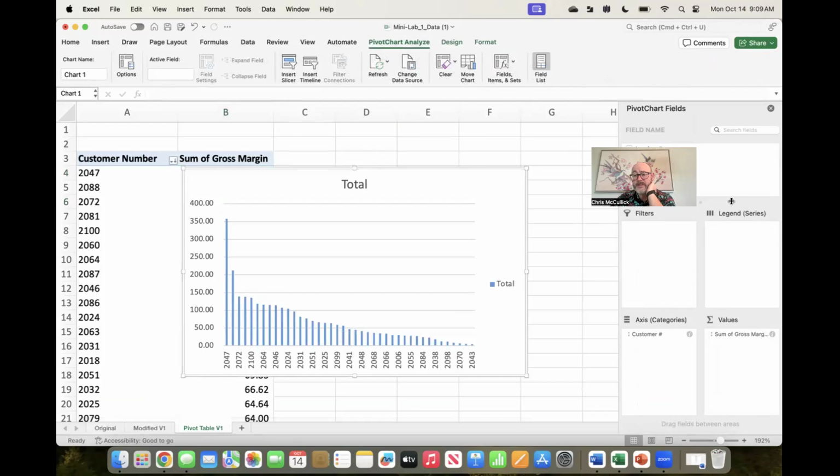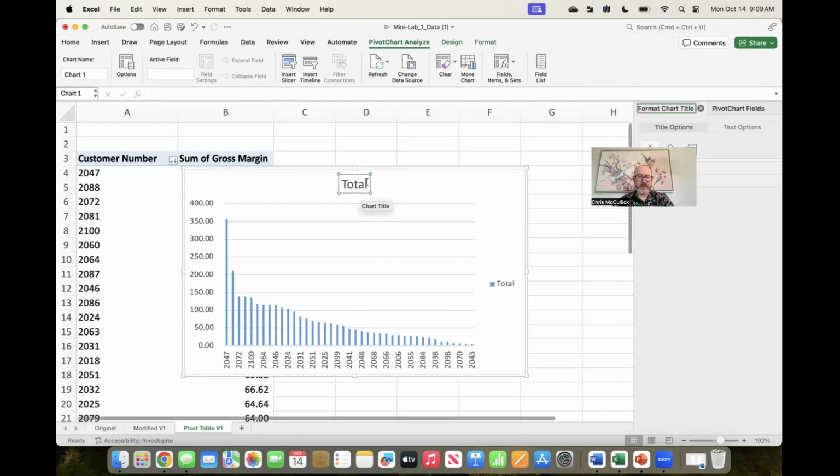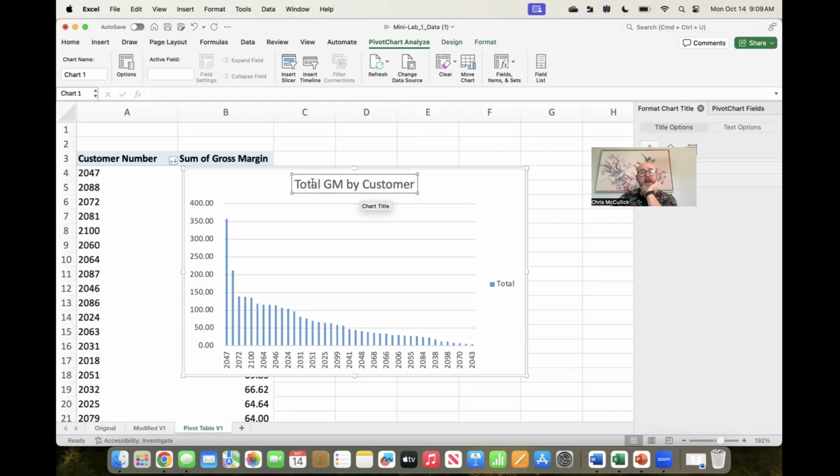This automatically defaults into what it thinks I might want as a pivot chart. And I think this one is going to look pretty good. I'm going to clean it up just a little bit. I'm going to say something like gross margin by customer for all the sales. And we could also define the period and whatnot. But point being, you can see pretty clearly that customer 2047 is the most profitable.